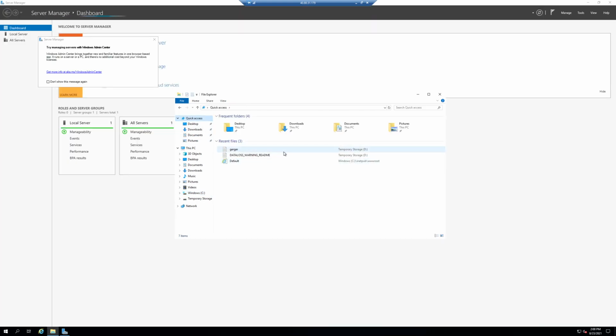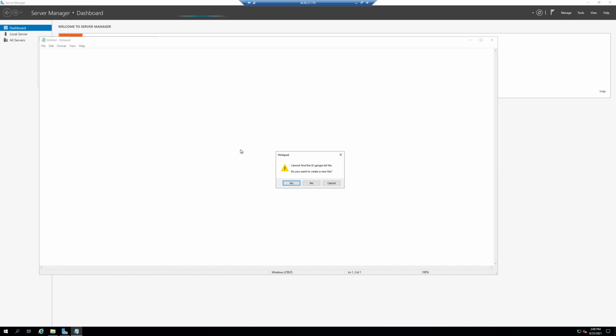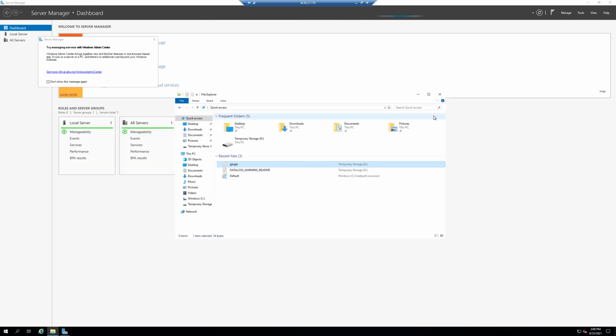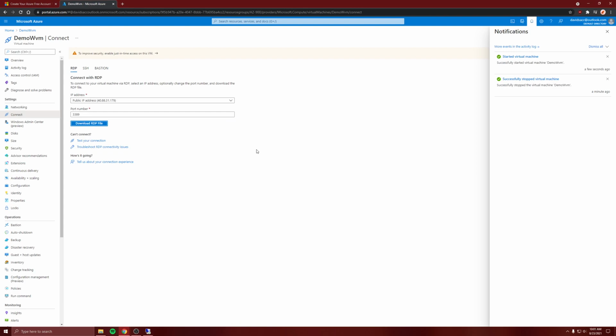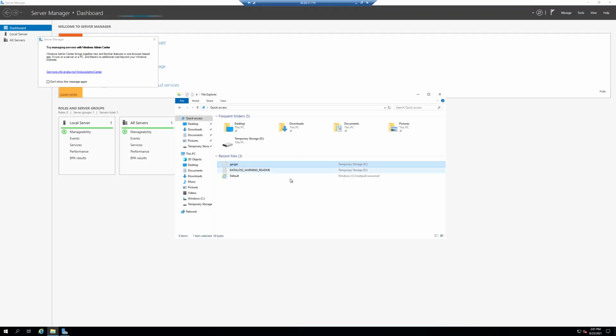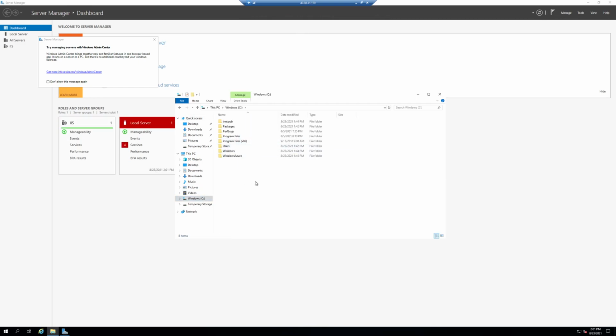But if you go to recent files, it thinks it's there, but it's not. And so that's just the difference between deallocating in the portal and just shutting down here. So if you want to keep things permanent, keep them in here, the C drive, and not the temporary storage.